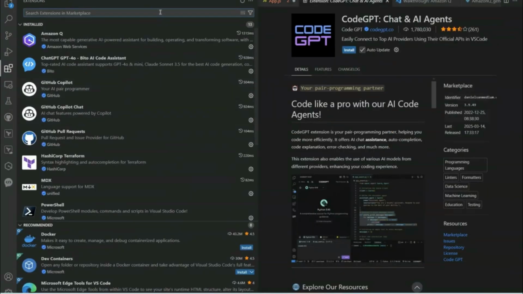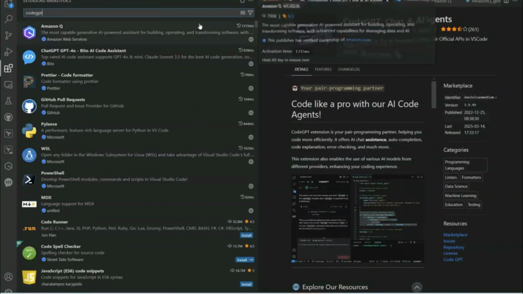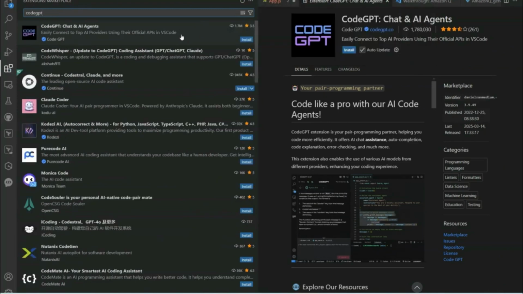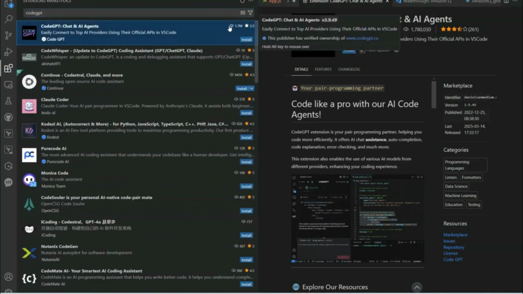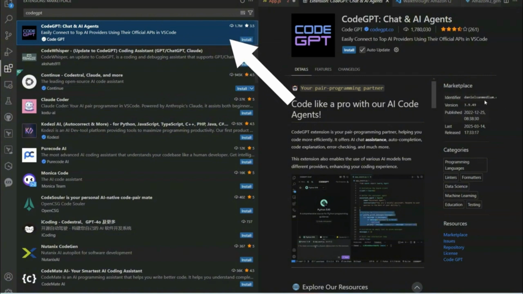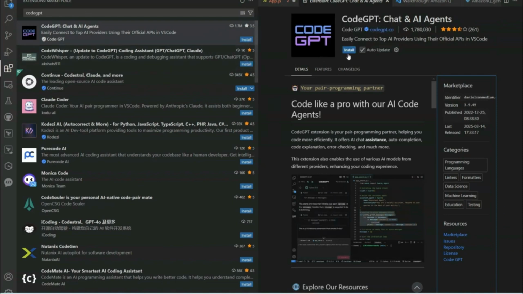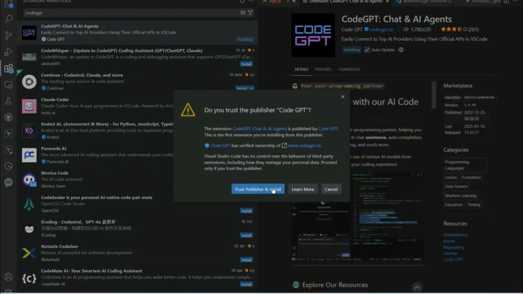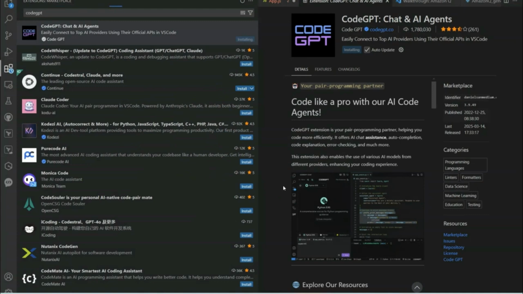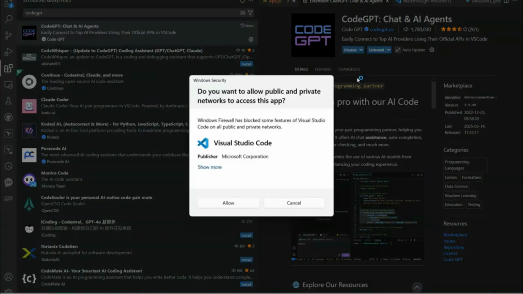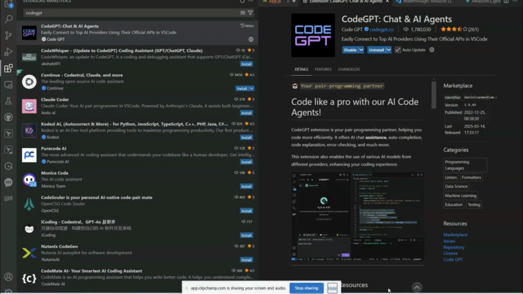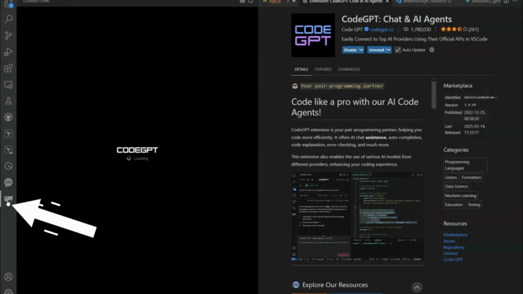Let's check out ChatGPT. You could type CodeGPT. You will see a lot of options out here. Select the one which has the most downloads, and the one that I usually use is Daniel Sam. This seems to be the most popular one. Come here, click install, and do the trust publisher and installation. Let's give it a few minutes. This is installed. You will need to allow public and private networks to access this app, so hit allow. Now this is where you will see the CodeGPT option here.